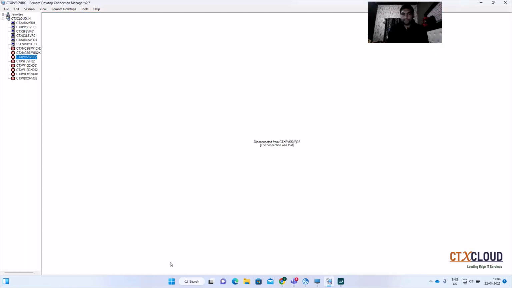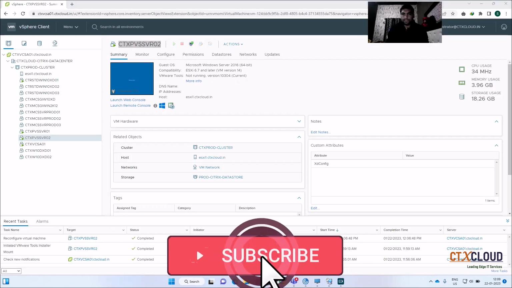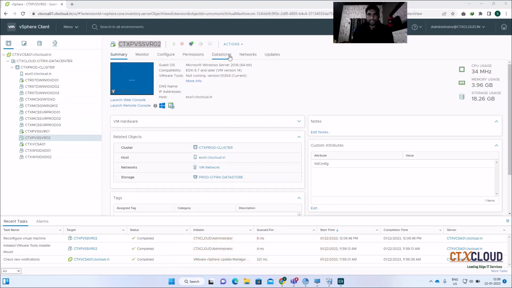So I have shut down this PVS server. Let me go into my vCenter, and once the server gets powered off, we can attach the hard disk to this server. It's taking time, just wait. Okay, now it's powered off.